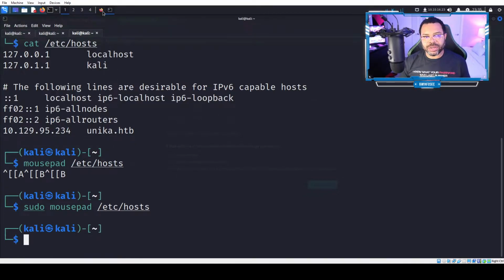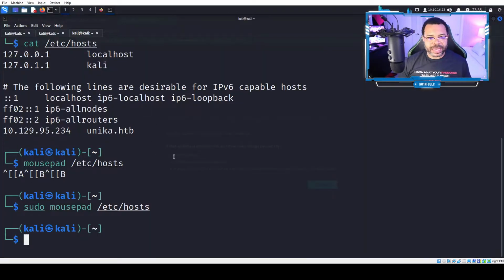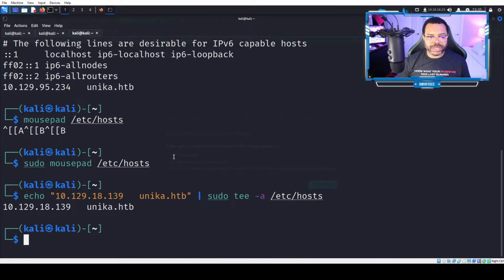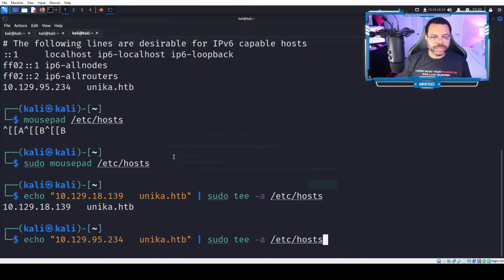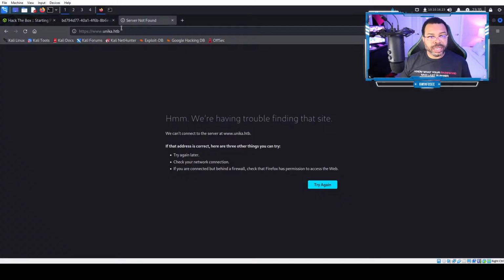Now that we added that to the hosts file, I'm going to go back here and refresh to see if this actually means something. So it still doesn't work. Why doesn't it work? Well, we didn't put it back. So let's go ahead and add the entry to /etc/hosts here with the correct IP address. Let's press enter. Now let's cat /etc/hosts again, to make sure that entry's there. There it is with the correct IP address. Let's go up top and refresh.